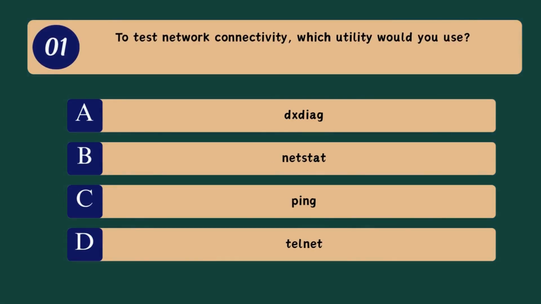Question 1. To test network connectivity, which utility would you use? A. DXDiag. B. Netstat. C. Ping. D. Telnet.